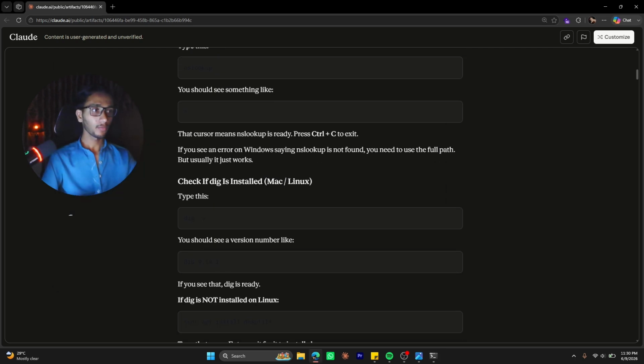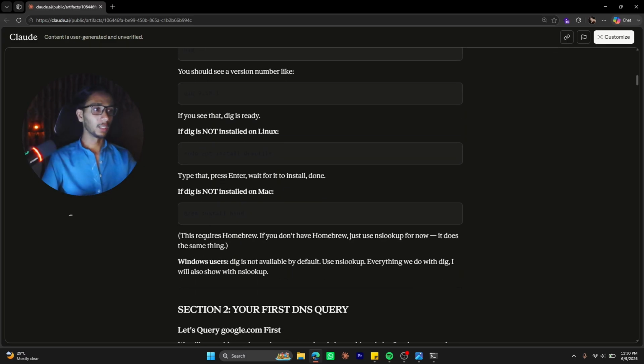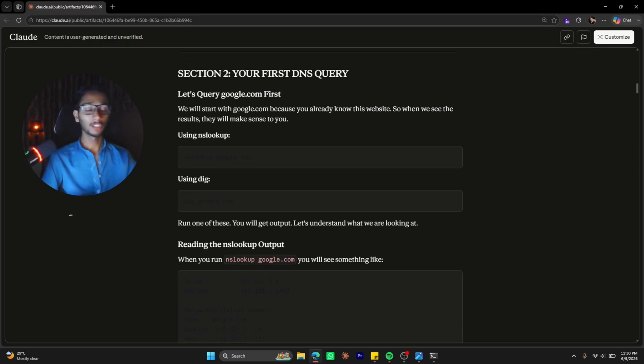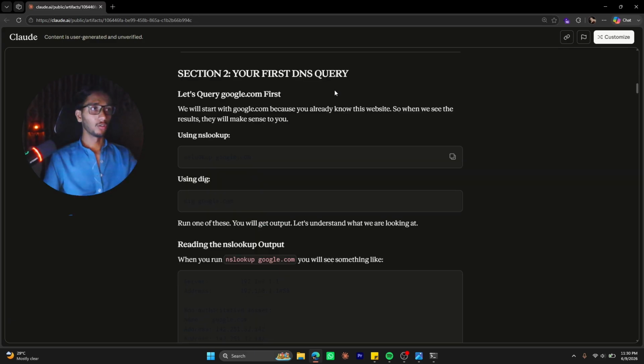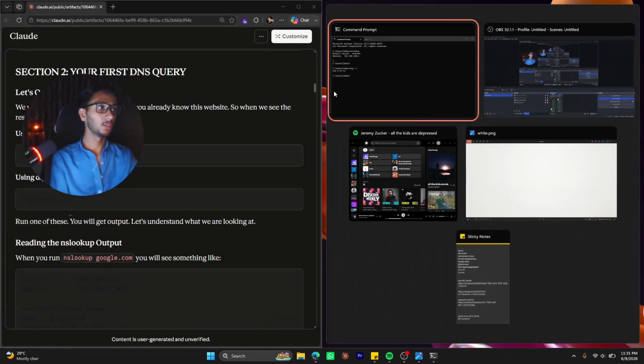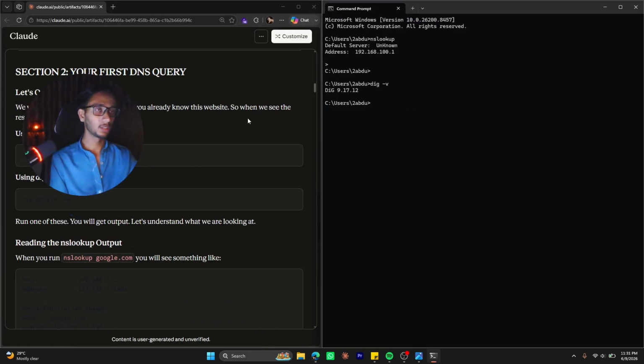So we are done with that. Let's query a domain. For it we will take google.com as an example. First of all, let me put this guide and the CMD on the screen so that we can see both of them at the same time. Perfect, we can see both of them.